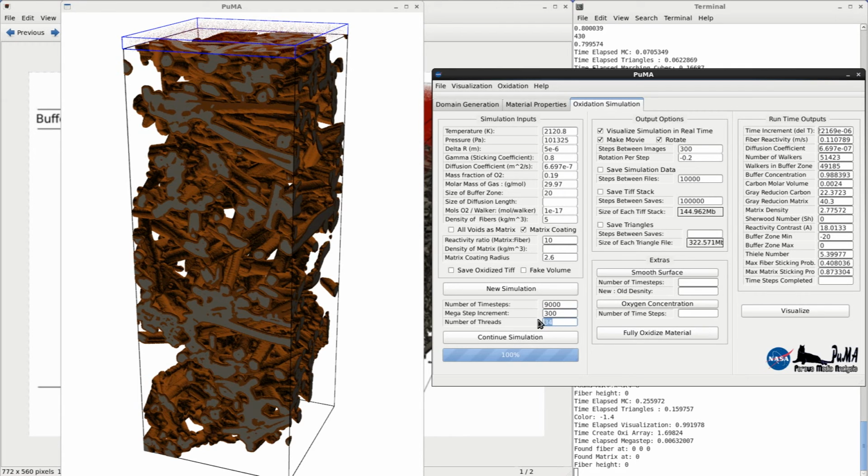Now, the number of threads specifies the number of threads that are being used. For this machine, we have 36 physical cores, so typically we use values between 30 and 35 as the number of threads used. If your machine has, say, 8 cores, it's recommended that you use 7 or 8.